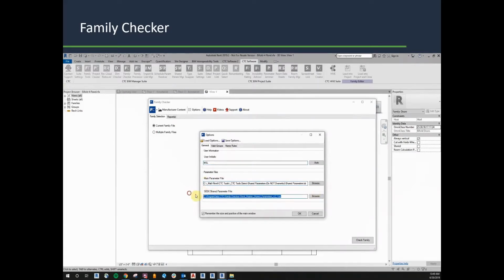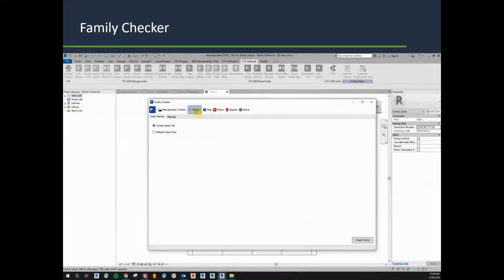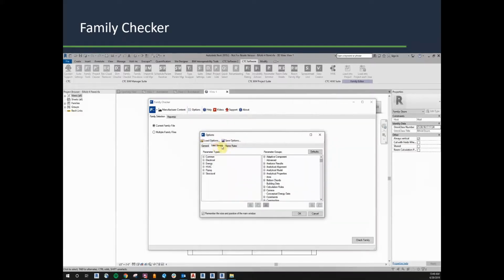And for those of you who download content from Autodesk Seek, which I imagine a lot of you do, this shared parameter is automatically mapped for those Seek families as well. Actually, let's go back into options. And then we have some other options.